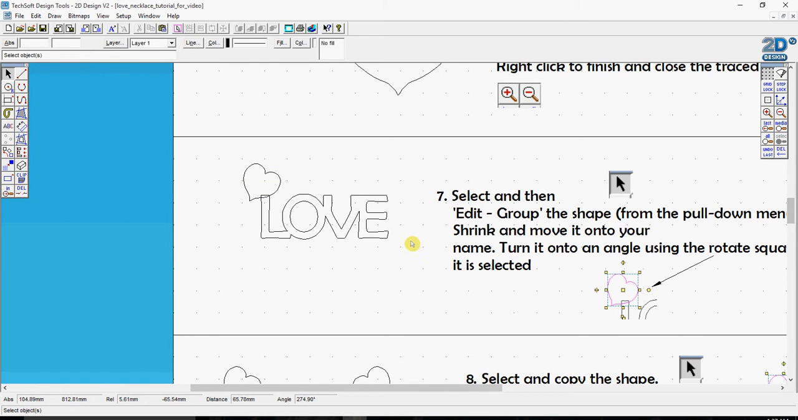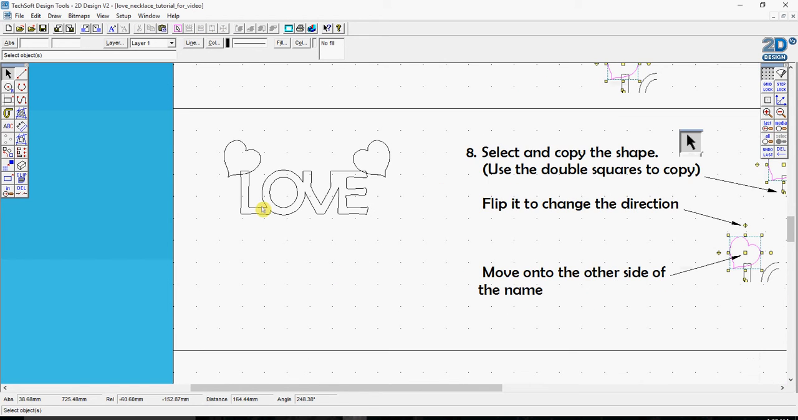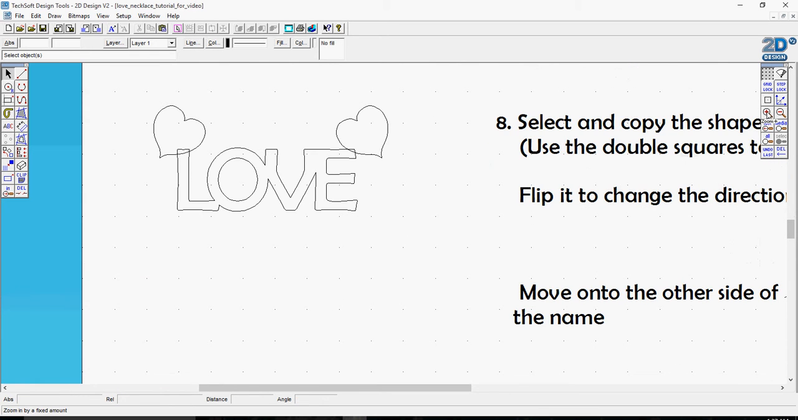So we've got it over one end of the word, and now I want to put it over the other end. So in order to do that, I'll just get rid of that for a minute. I've got one here and I want one on the other end. Well, it's easy. I'm going to select it. I'm going to select this one and I'm going to copy it using the one at the bottom. I'm going to move it over here.